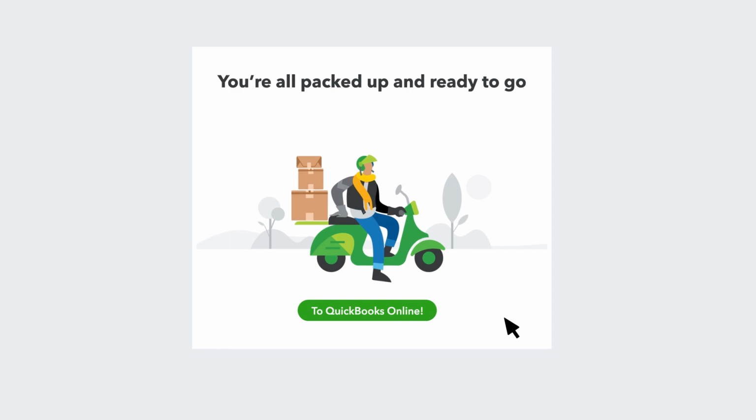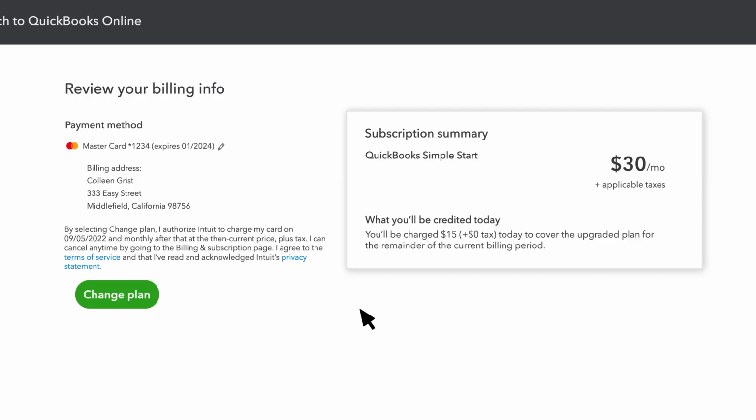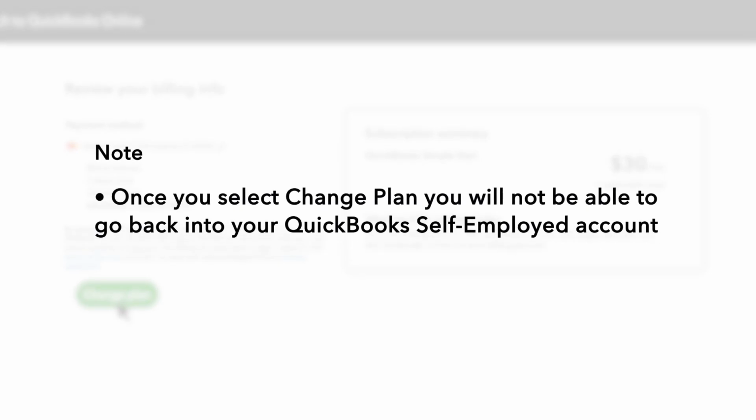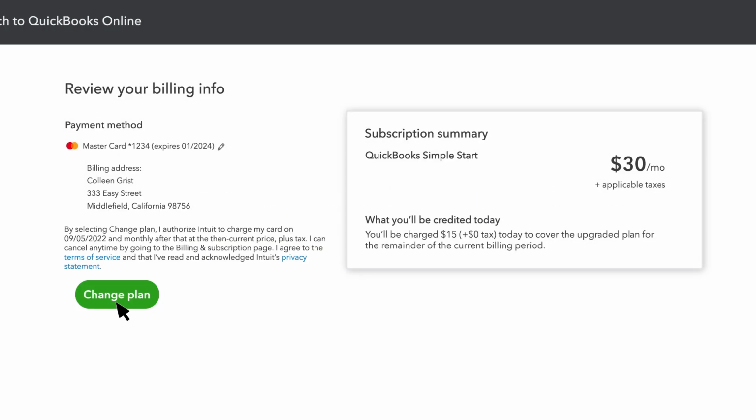You're all packed up and ready to go. Next, review that your plan and payment method are correct. You'll also see a summary of your monthly charge and how much you'll be charged today. If everything looks good, select Change Plan. Note that once you do this, you will not be able to go back into your QuickBooks Self-Employed account.